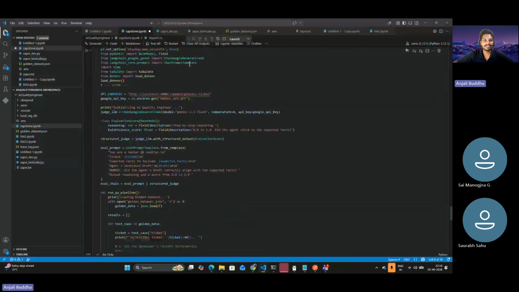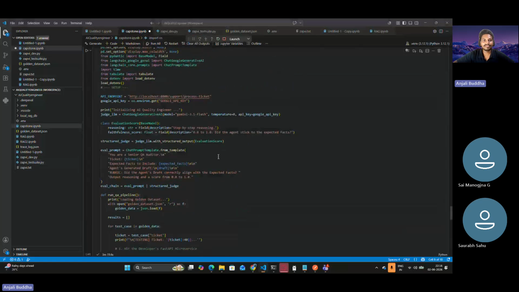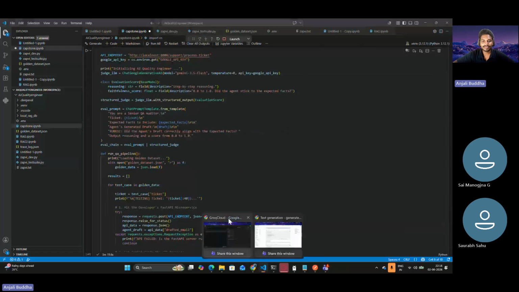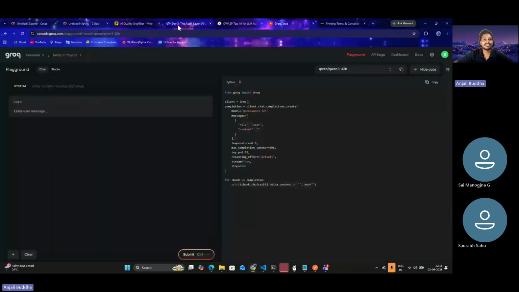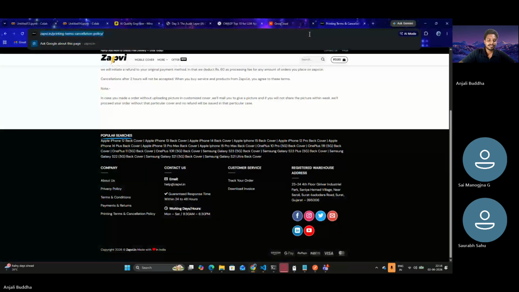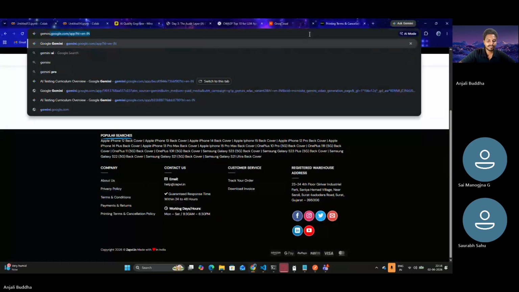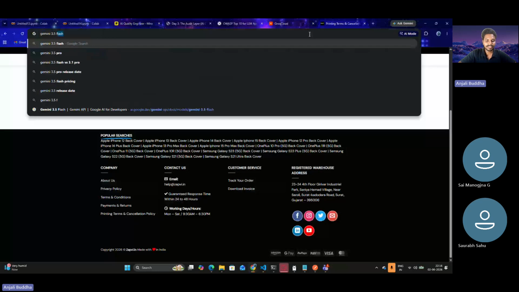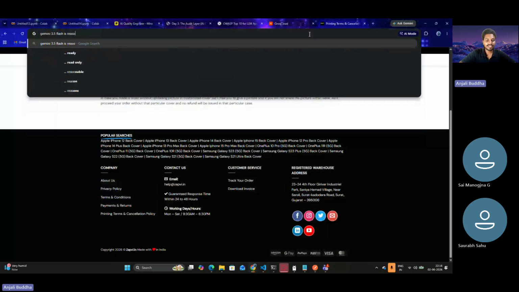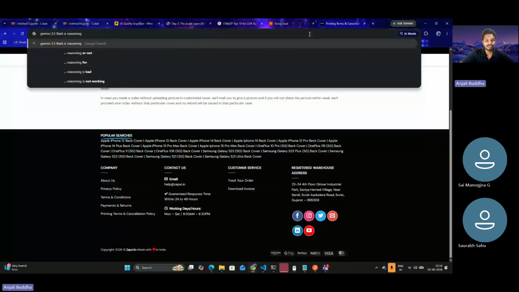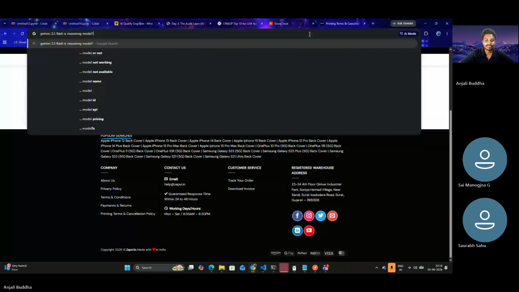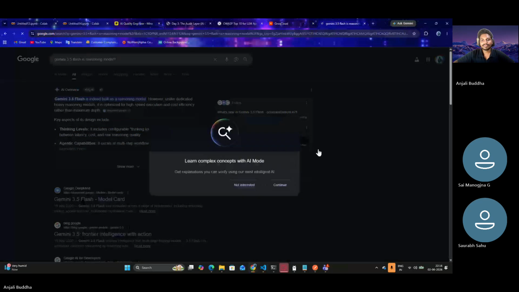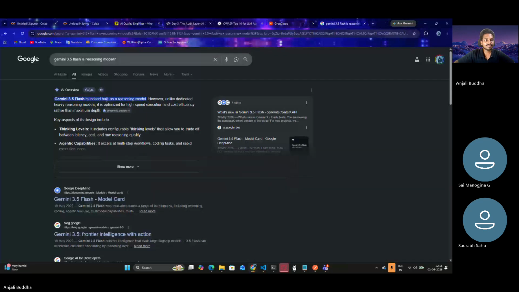Let me show you something then. Gemini 3.5 Flash, right? So let's just go to our dear Google and search for Gemini 3.5 Flash. I'm just checking if it is a reasoning model. It should be. Mhm. It is built on a reasoning model.